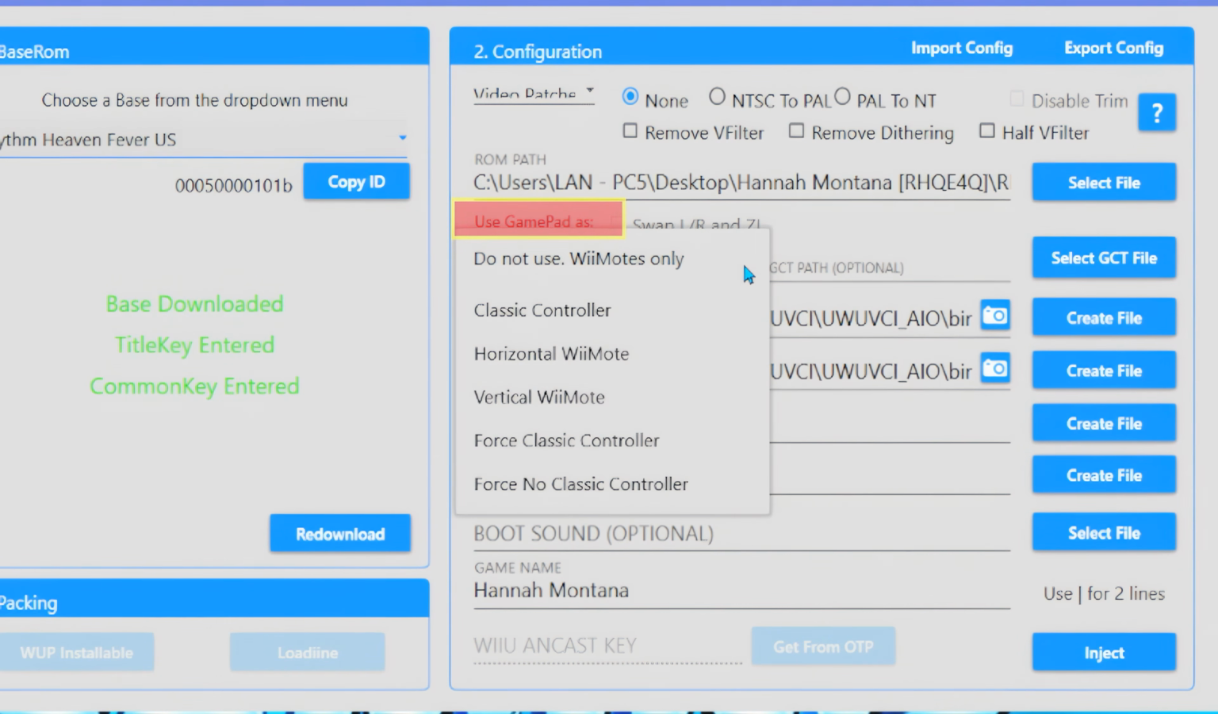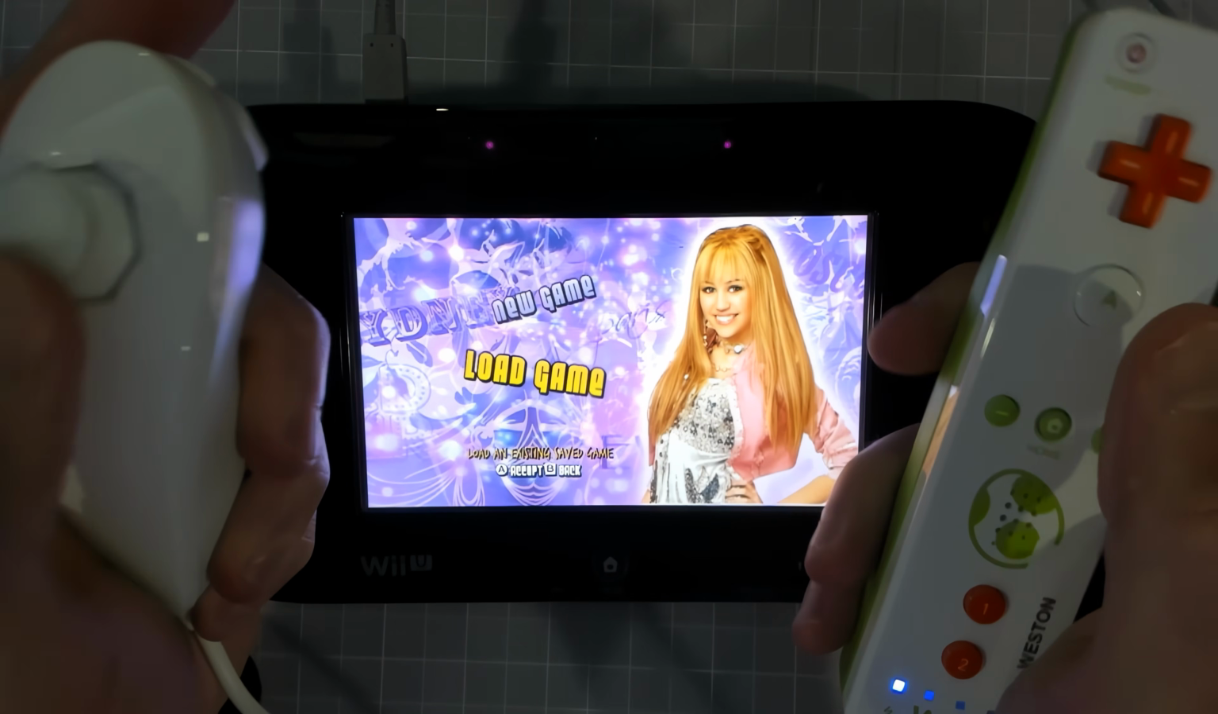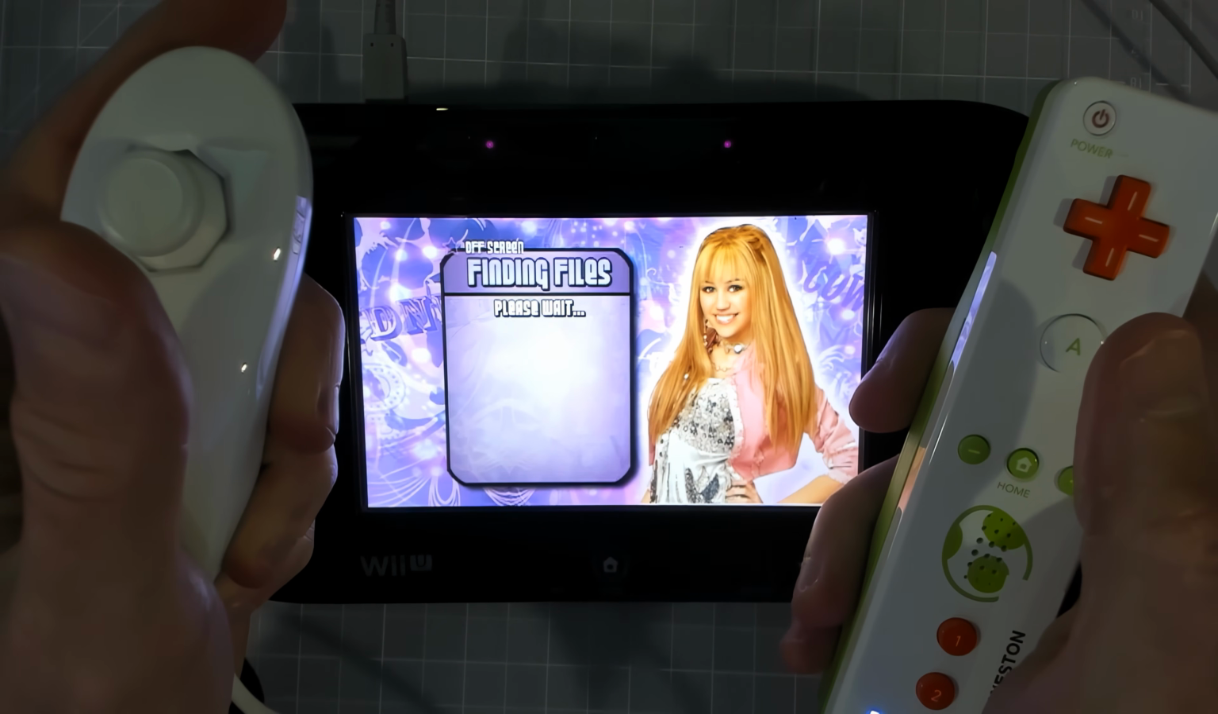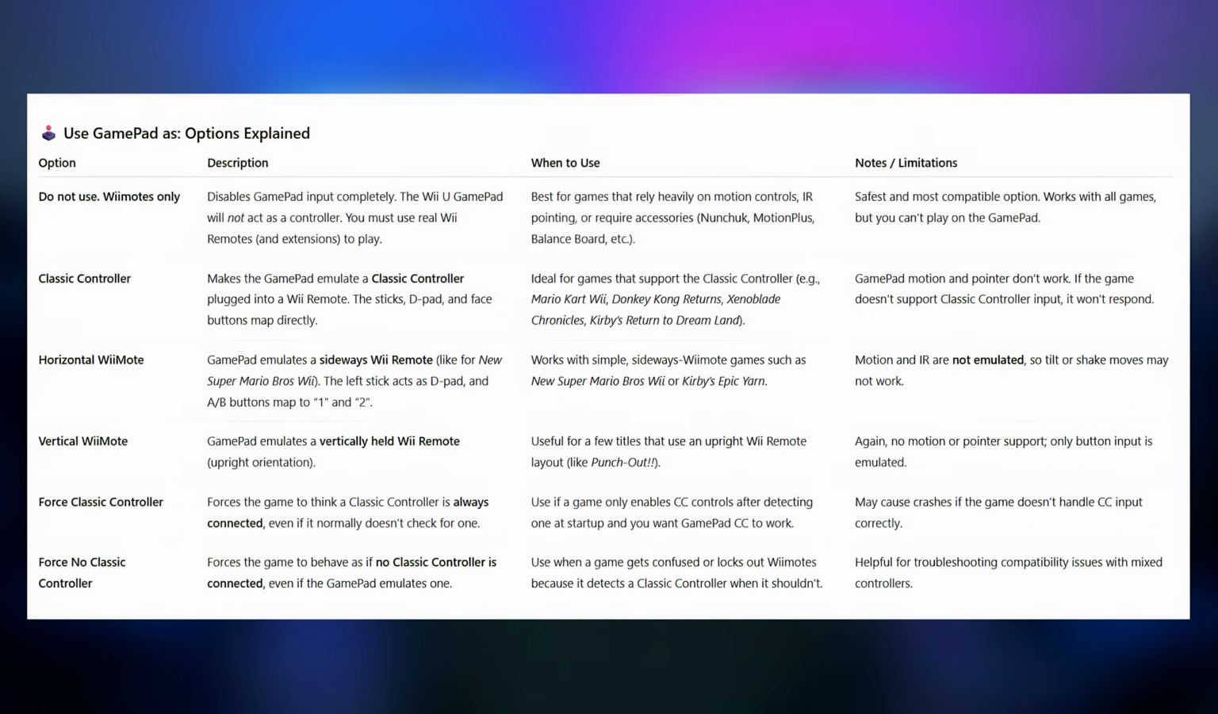The Use Gamepad As option provides many different setups. Choosing Do Not Use, Wiimotes Only option will make the game function like a normal Wii game, where you have to use a physical Wiimote and nunchuck. This is the most compatible mode and will usually work quite flawlessly. There are compatibility lists to show the best settings to use on a per game basis, and I highly suggest looking at this before choosing your setting, as they can tell you the exact settings to use for best compatibility.